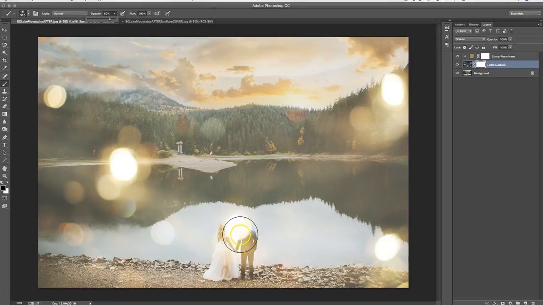And obviously, we don't want them covered here. So with a nice black brush, we're just going to paint out areas where you don't want that sun flare to be. By doing this here, we're just revealing the couple again and making it a little bit of a softer effect around them.